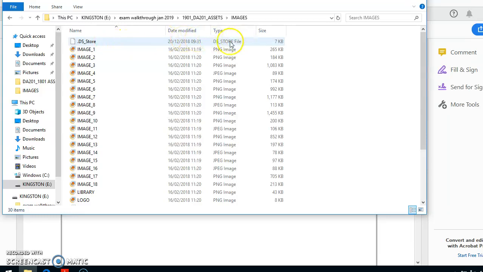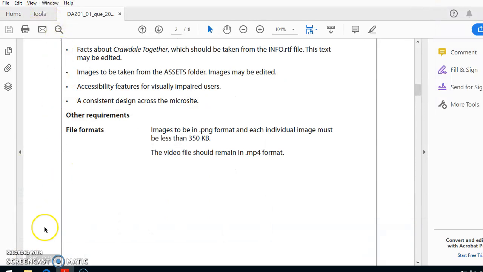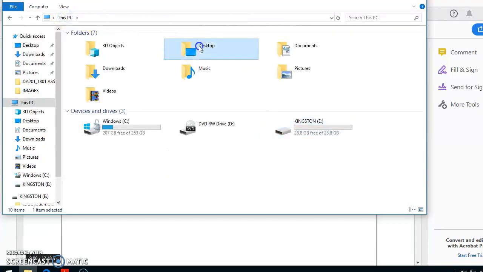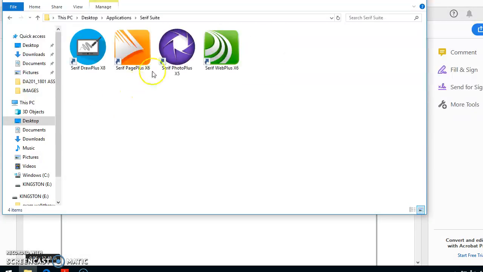So as you can see, there are some images that are in JPEG format. They will need to be changed. And there are also images that are far greater than 350 kilobytes, so they will also need to be changed. So if we launch the photo editing software, what you'll be using in the exam, which will be available to you, is Serif Photo Plus.